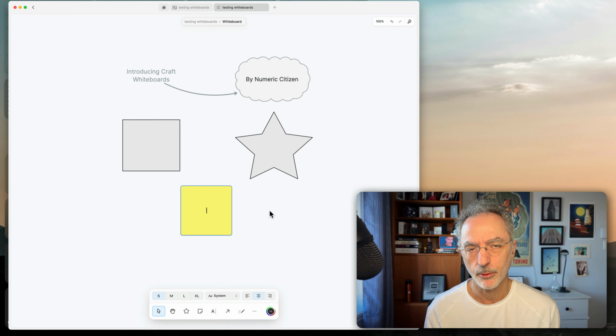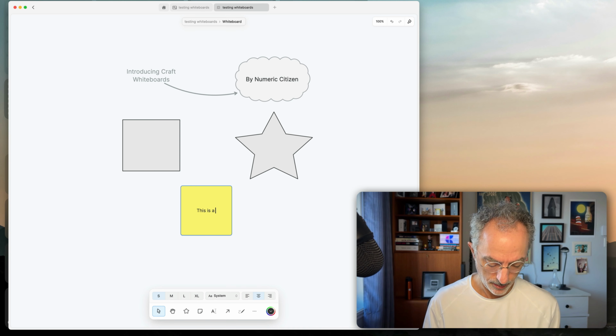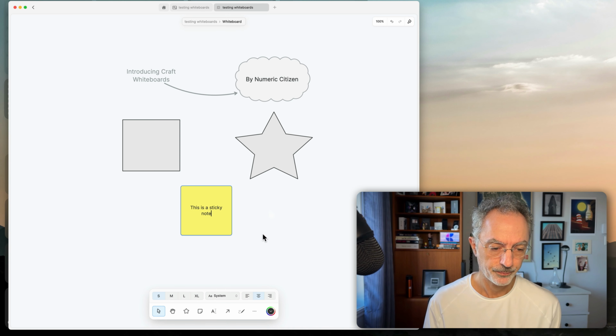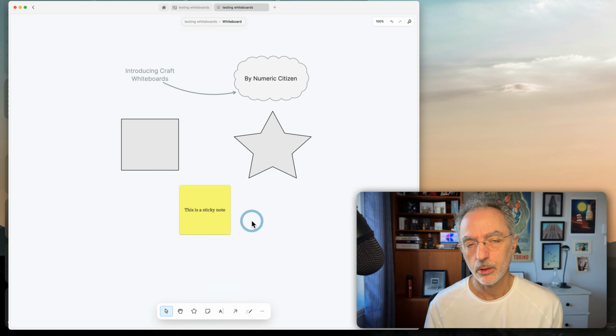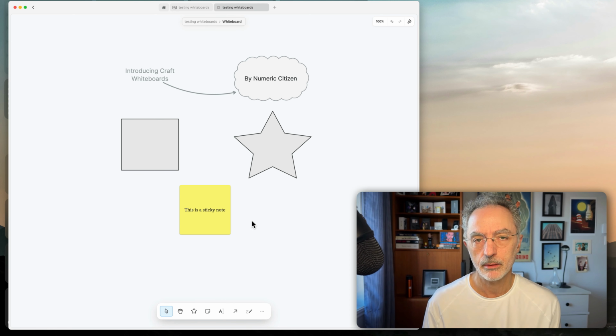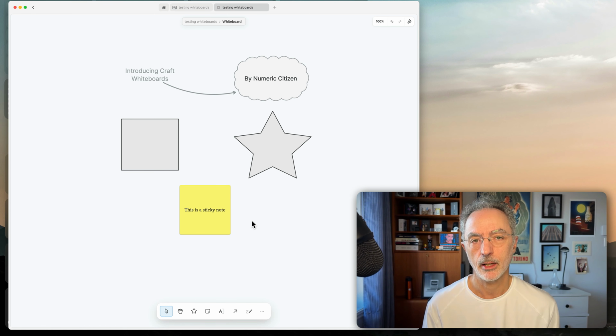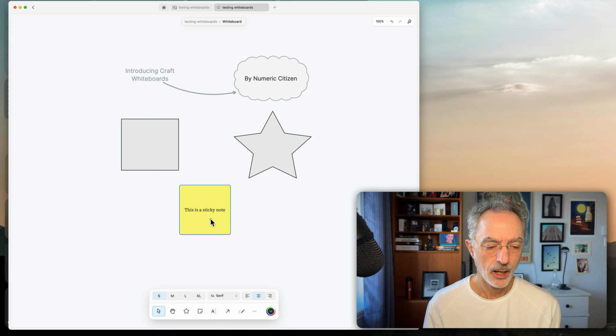And I think it's the same thing for Freeform. So this is a sticky note. And as you can see, you can change the styling of the text here. You can change the type of font that you want to use. Those are the ones that are available. They're different from the ones you can get within a Craft document, but this is the intended behavior. They want to have a different set of fonts available for the whiteboards.